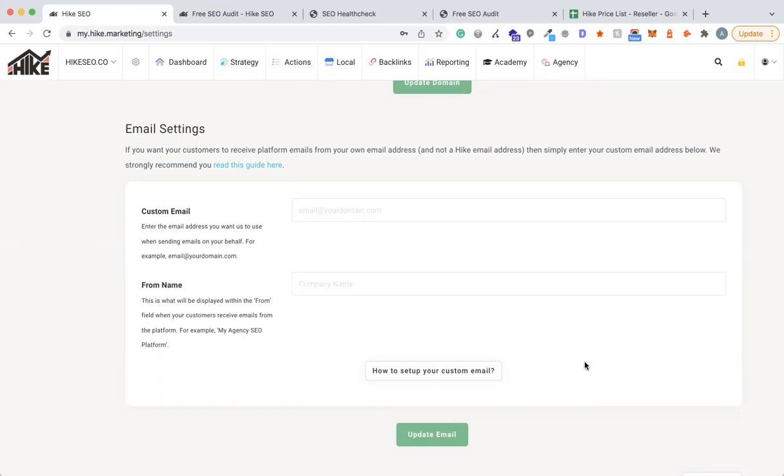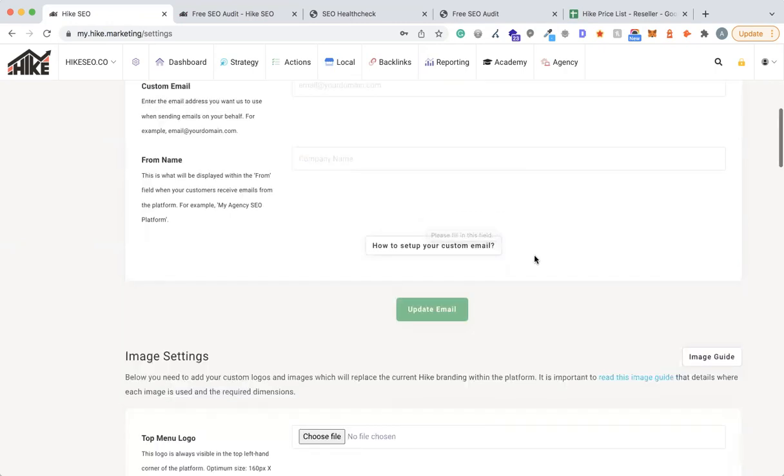Basically any email that we send to our users at the moment, which is more than just username and password, you're going to be able to white label and send. So that custom email address is going to be really, really important. If you want to do that, make sure you go through and set that up.